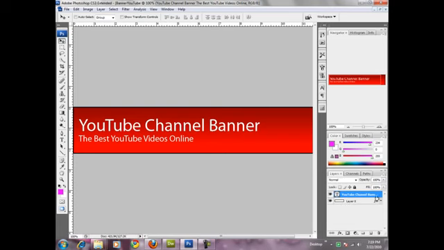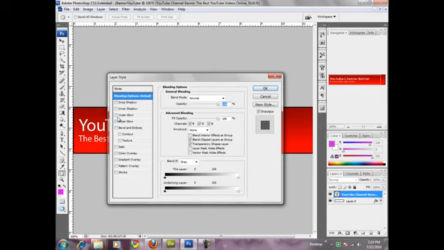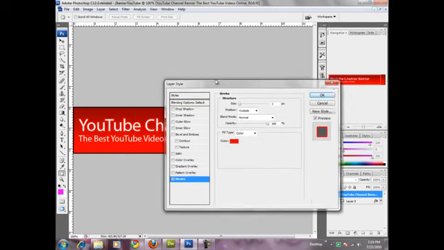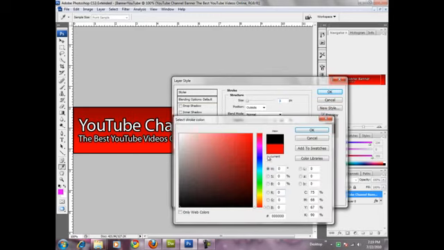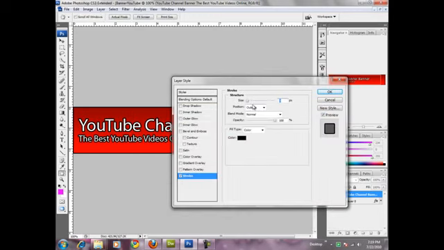Now I'm going to go over to blending options for the text. I'm going to drop a stroke on it. I'm going to make that stroke black. I'm going to make that a 2. Okay. Everything else can stay the same.